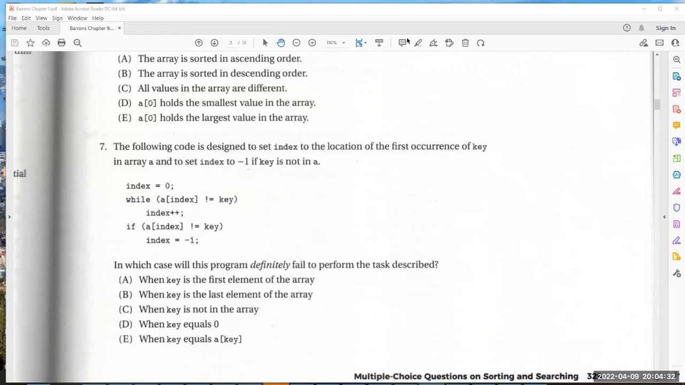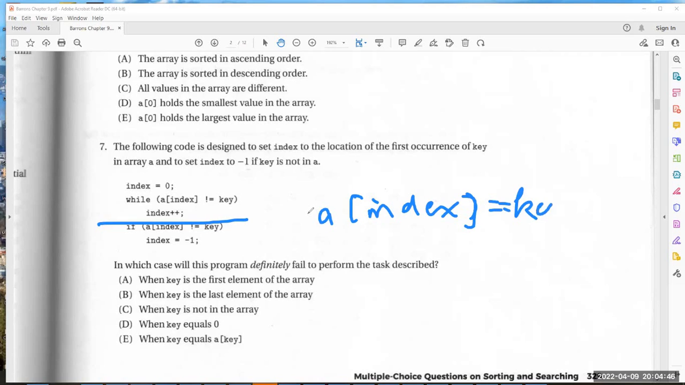Well, okay. Again here, actually, right here, if you get out of here, it actually is what? You already know that A of the index will be equal to key. You already do that. So definitely fail means that this never happened.